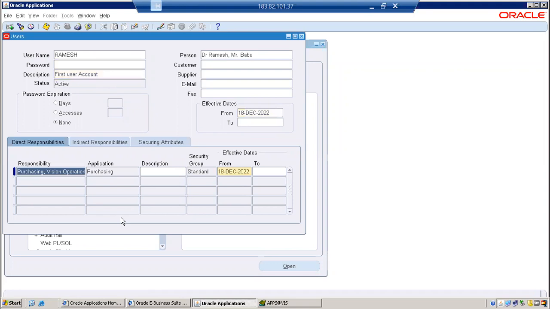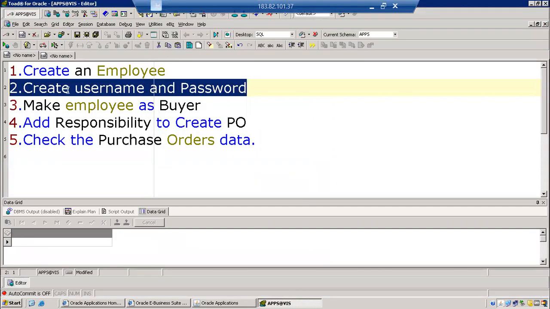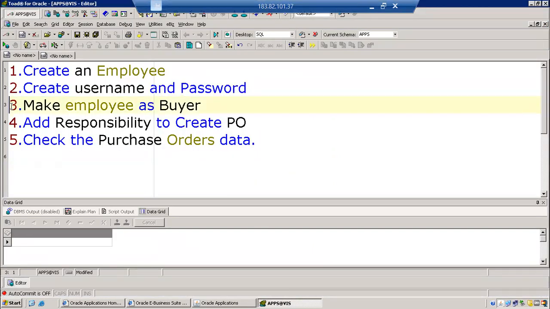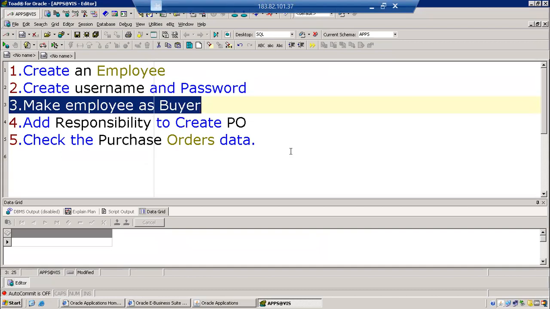So what permission have you given? Purchasing access we have given. Now Ramesh Babu is just an employee. He is not a buyer. Now I am going to make him a buyer. We have to give the permission as a buyer.